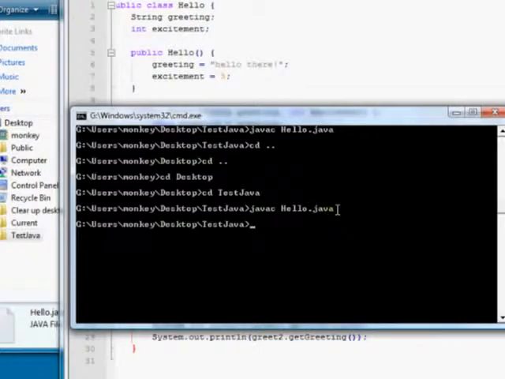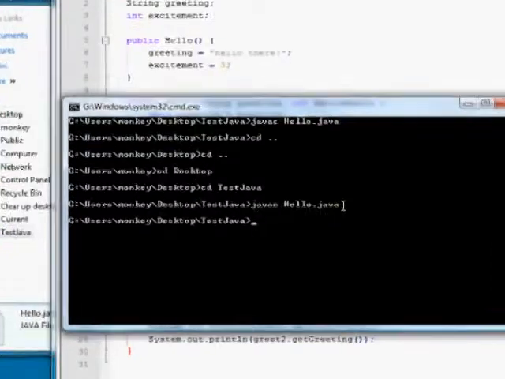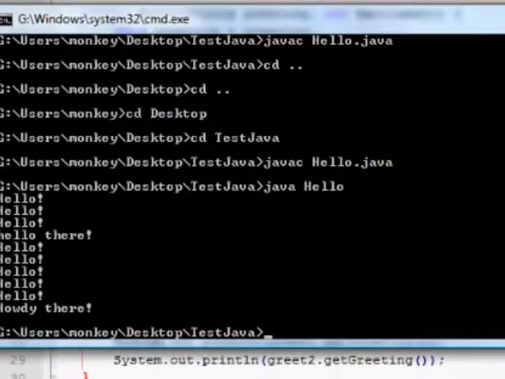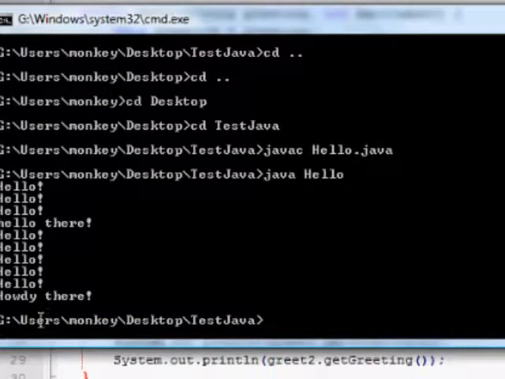Okay, now that we've compiled the program, we can run the program. So basically, all you need to do is type in Java and then the name of the class that has the main method in it, which is hello. So just type in Java hello, and you can see that our Java program has run and has output some text. So that's all there is to creating, compiling, and running a Java program.